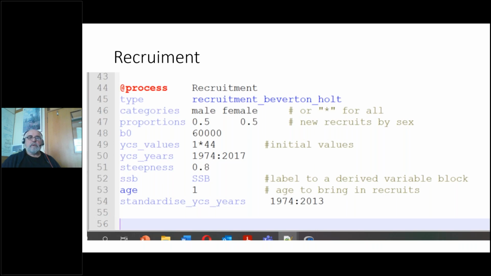So here's recruitment. So it's @process. The label is recruitment. Casal2 doesn't know that it's recruitment, but does know the type is recruitment, Beverton-Holt. So now it knows what the stock recruitment relationship is. It works on the categories of males and females, or you could have used a star for both of them. And this proportions tells Casal2 that it's a 50-50 male-female split for new recruits. B0, the initial value, is 60,000 tonnes.